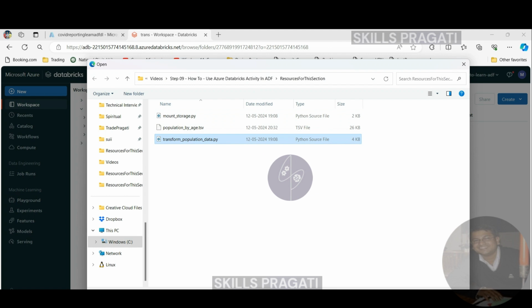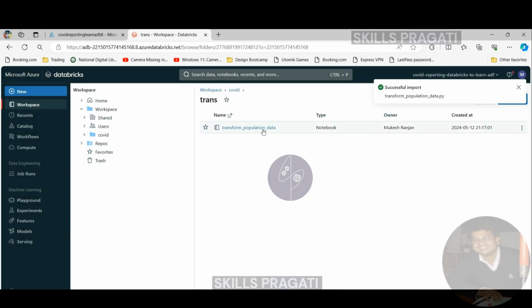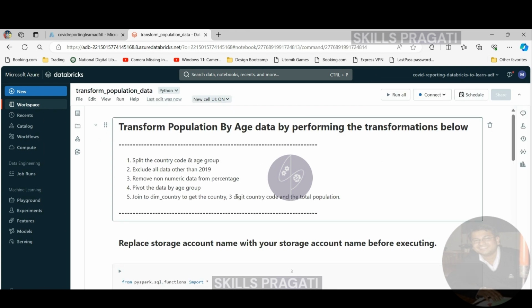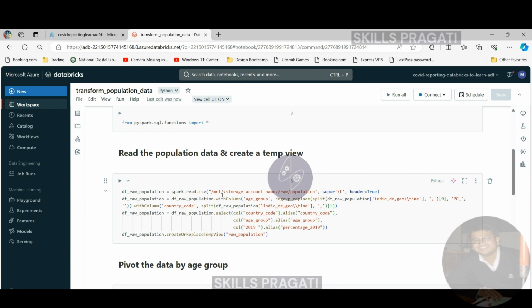So this is the Python notebook. I'll quickly walk you through what it does. I've documented it enough, but I'll give you a walkthrough. We import the SQL functions because we use them later. The first thing we do is read the population data. That will be from our raw population folder within our storage account. So that's the new mount that we created.